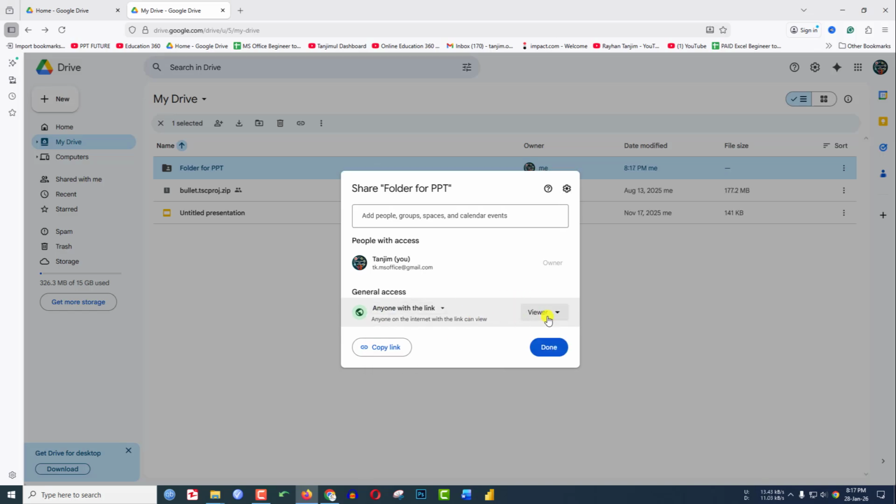If you want to give the permission for only the viewing purpose, then select Viewer. If you click on Editor, they can organize, add or edit the files. Generally, we give the permission for the viewing purpose. Let me click on Viewer and just copy the link.